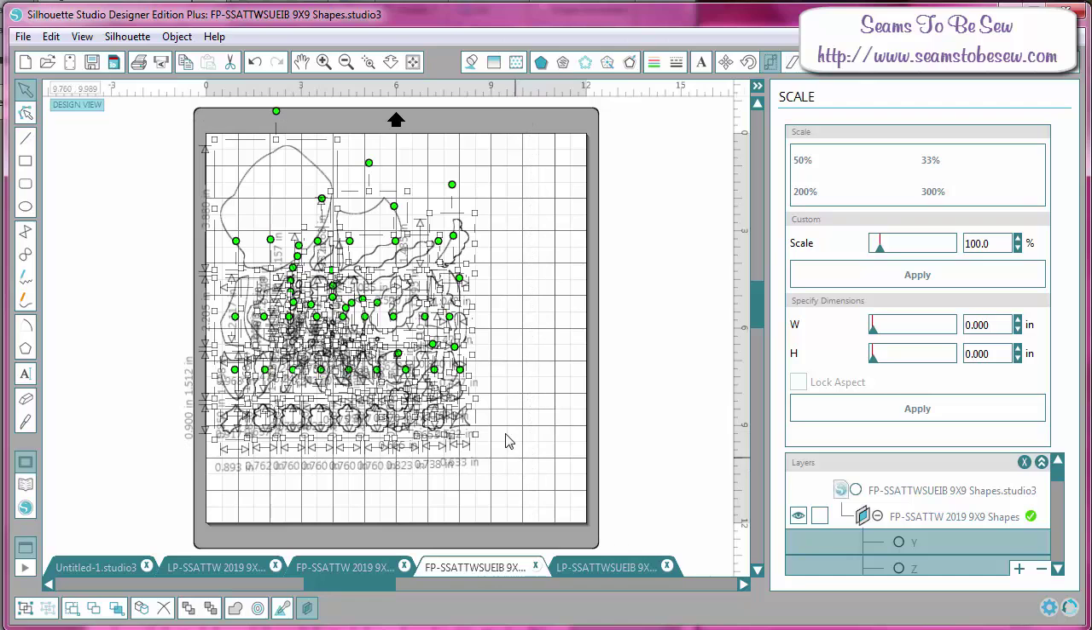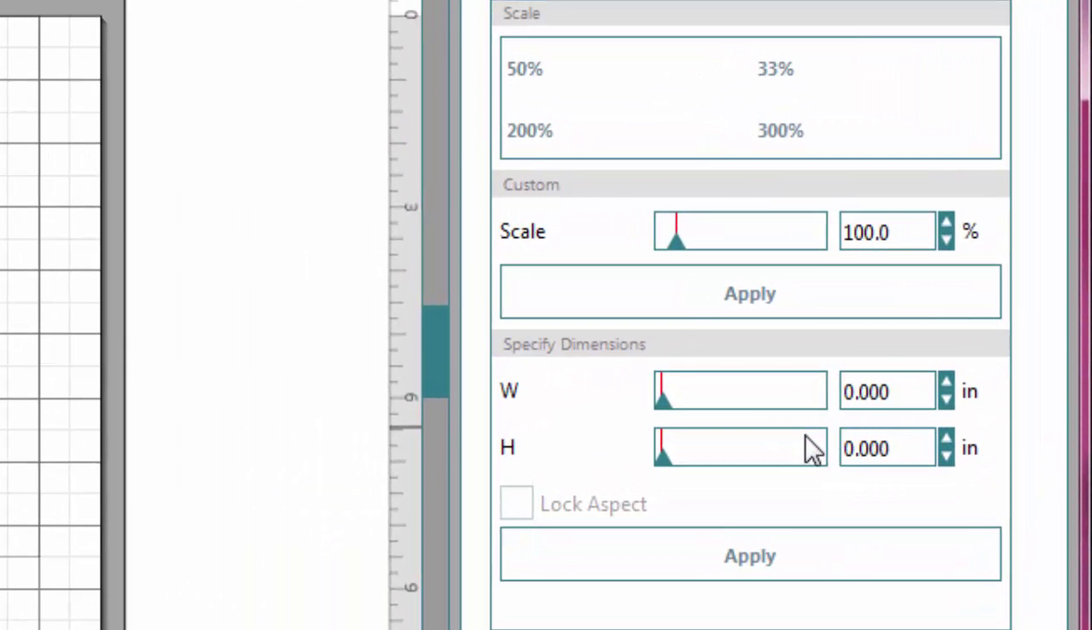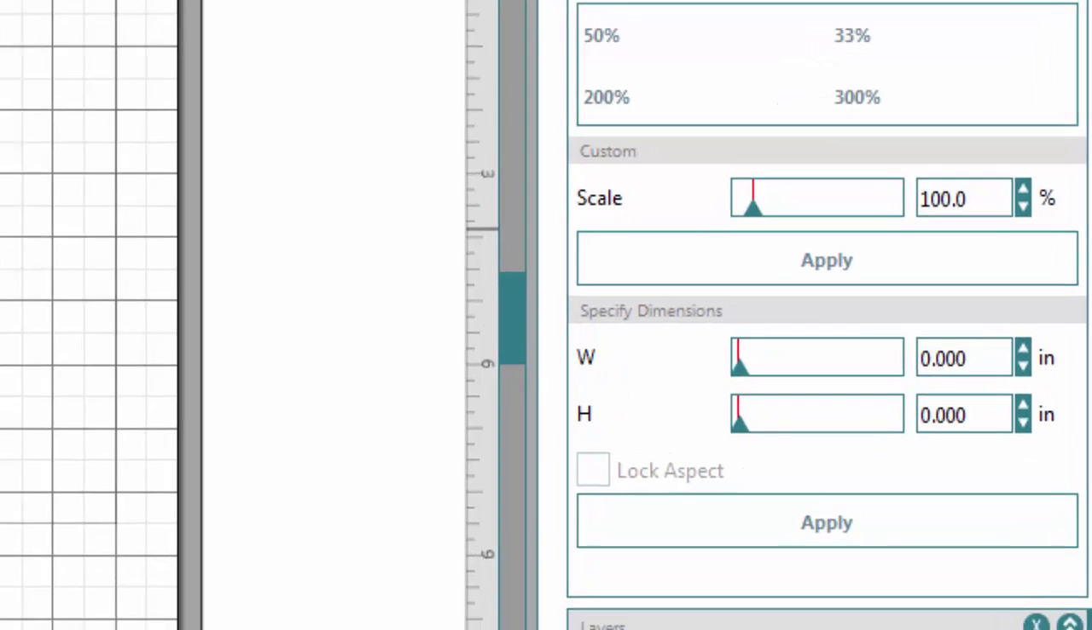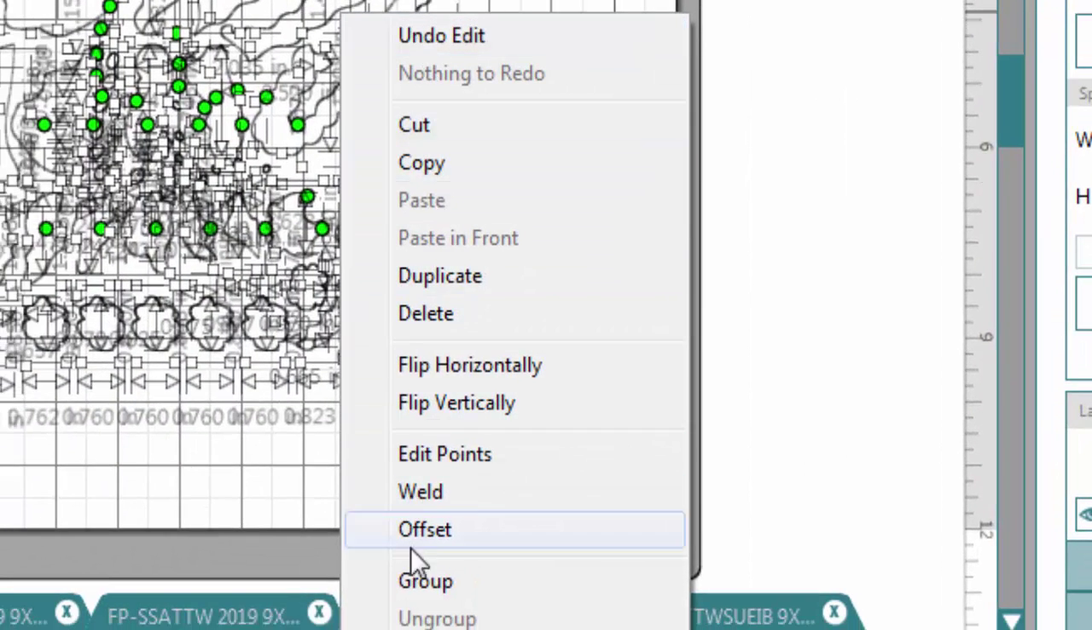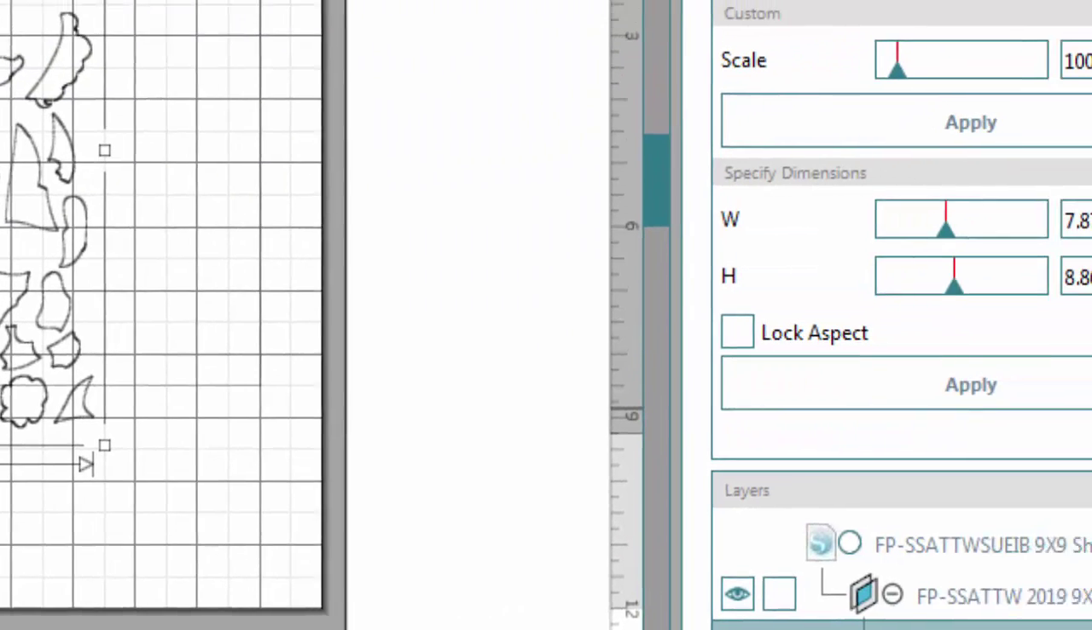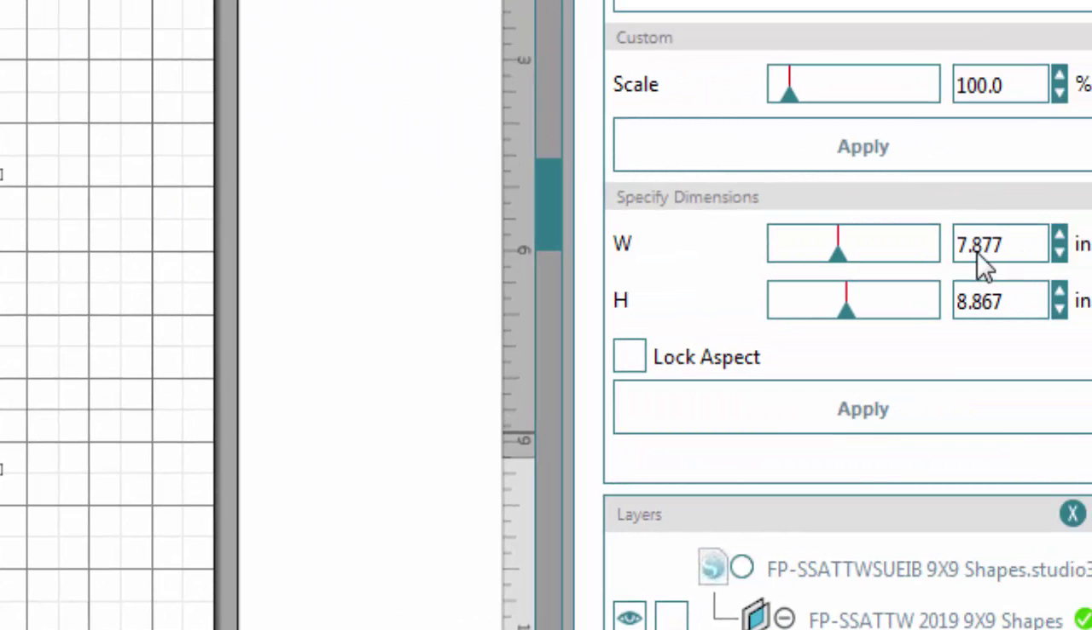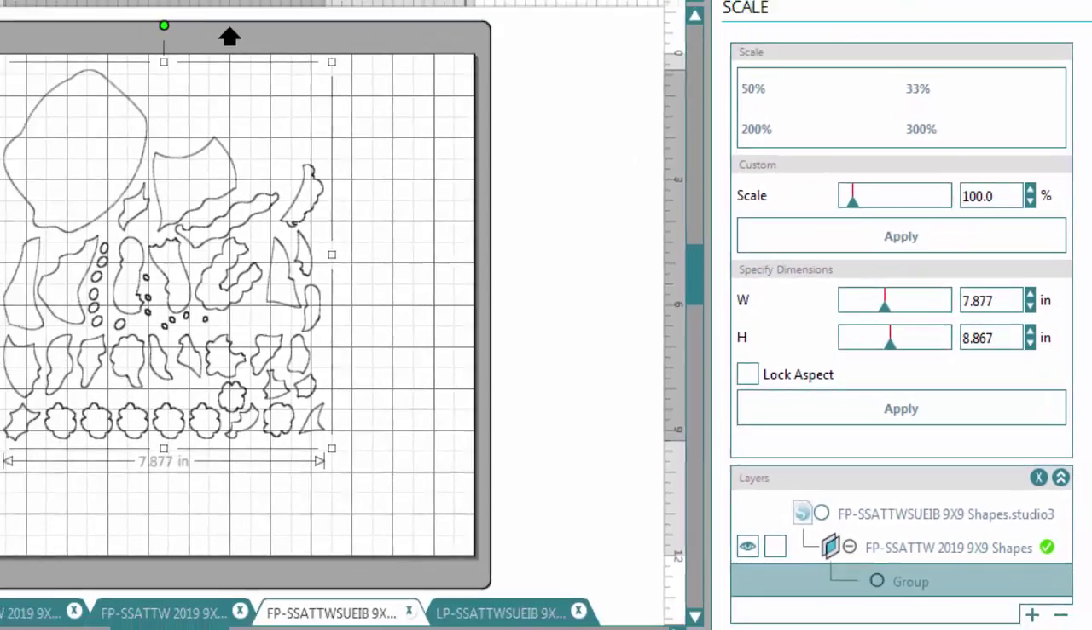So if you have ungrouped prior to this, you can see here how it shows 0 over here. It will be the same way with a newly opened one. If you ungroup first, you need to keep it grouped in order to find out the size or to resize the size. So that's how you do this in Silhouette Studio.